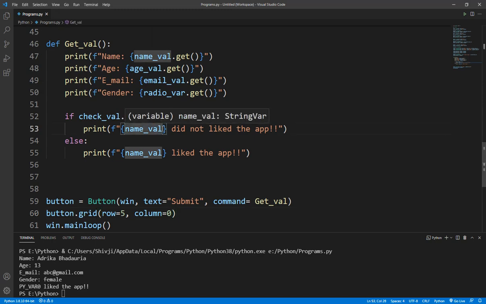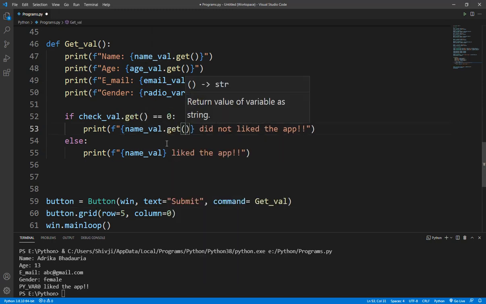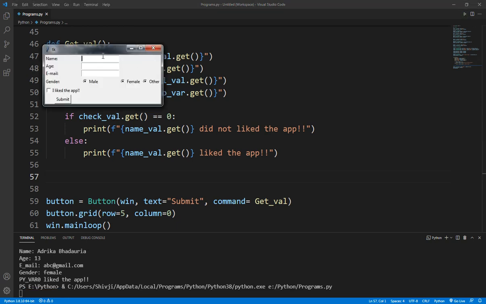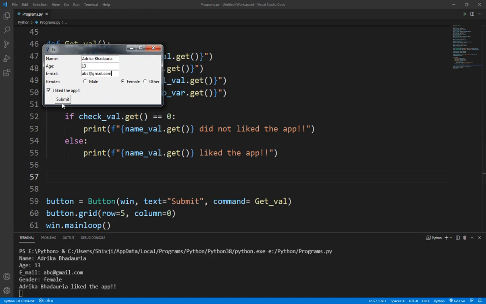Sorry guys, we have to write here dot get. Okay, so 13, okay, female, I like the app, submit. So as you can see that here's our information, and Adrika Bhadoria liked the app. If I uncheck it and now submit, did not like the app.